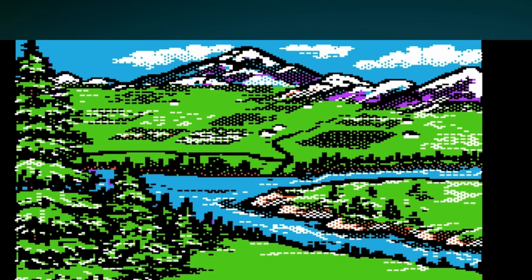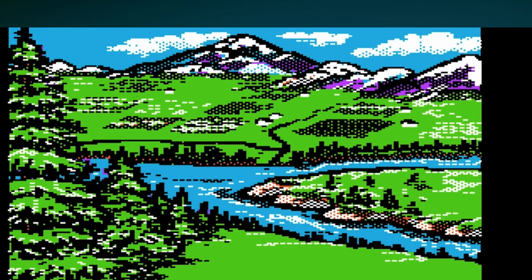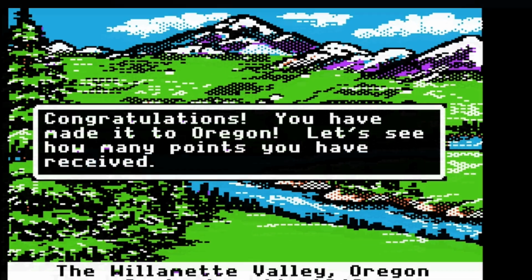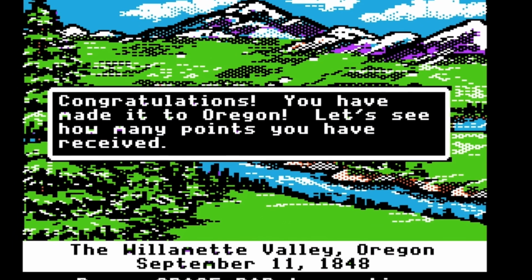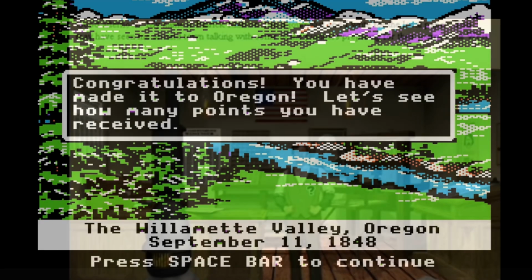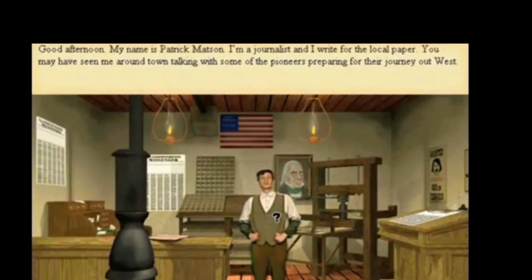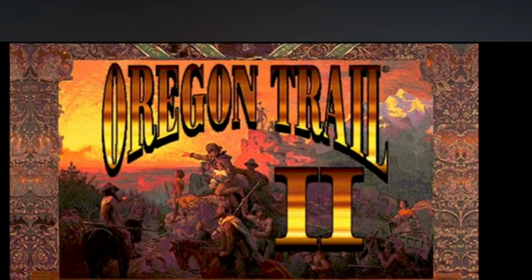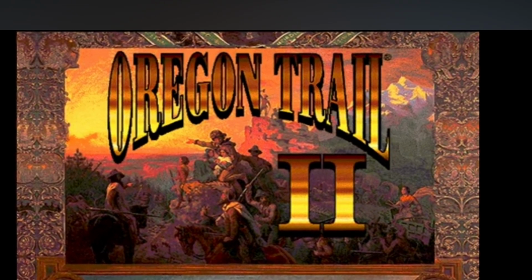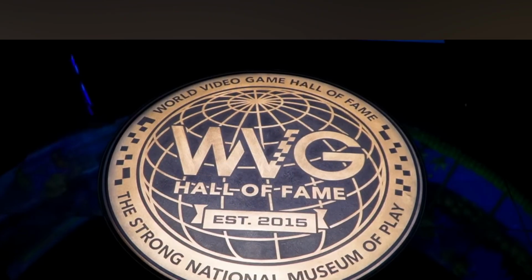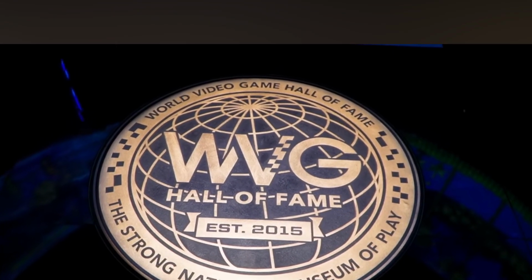Oregon Trail was released to critical acclaim. Teachers loved it and used it all across the world. Oregon Trail was released in Japan and France. It also had spin-offs including Amazon Trail and African Trail. It was the first ever educational game inducted into the Video Game Hall of Fame in 2016.